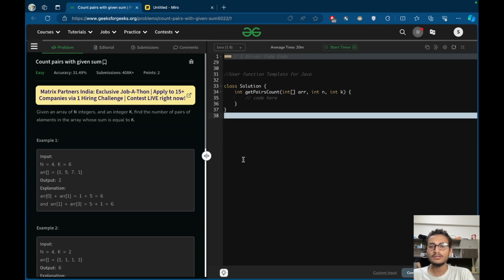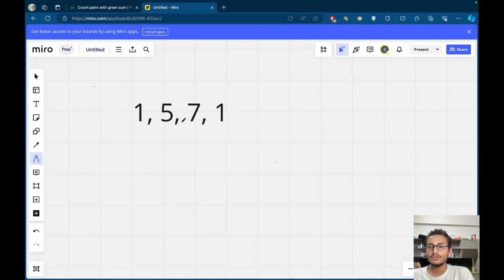So how can we do that? We will use a hash map for this purpose. Let's see how we can use a hash map to solve this question. First we will start traversing our array, and first we will find the complement of this element. The value of k in the first example is 6. So we will find the complement, which is equal to 6 minus 1, and it equals 5.